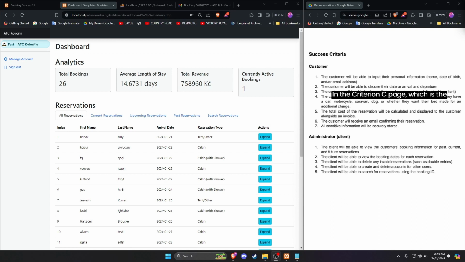In the Criterion C page, which is the documentation, you will be able to see that I put red comments into all of my code, which is there to allow future developers to understand how my code works and potentially add onto it. I have also created a batch file that is on my documentation page and is in my product folder, which allows for an easy installation of the required dependencies onto the computer for the program to be able to run.